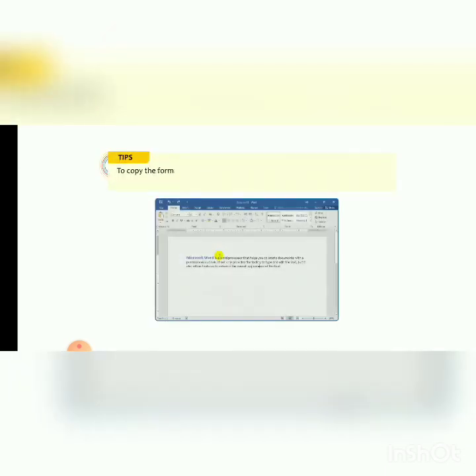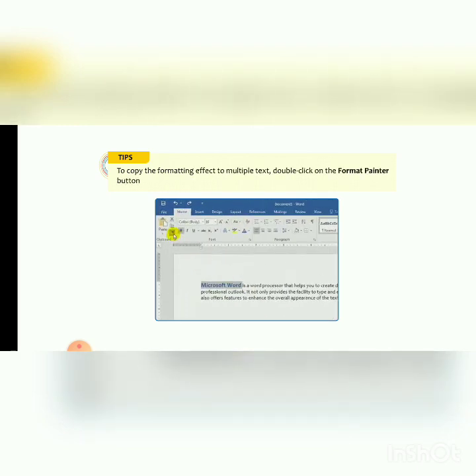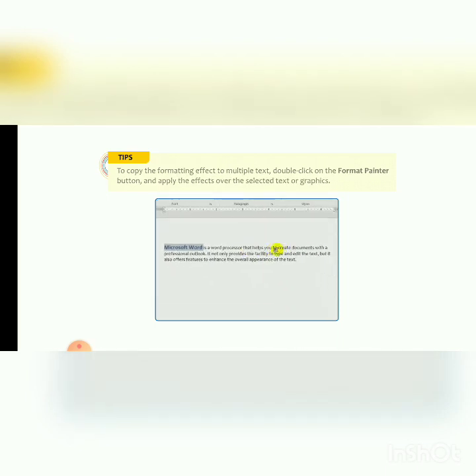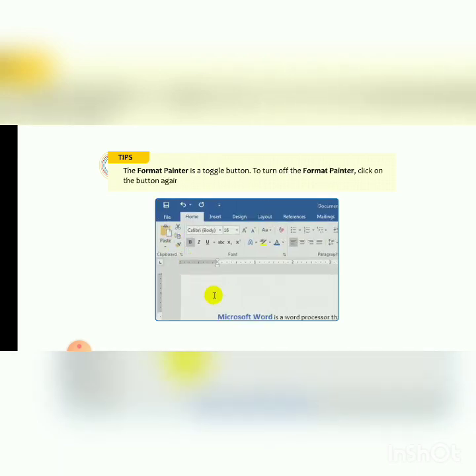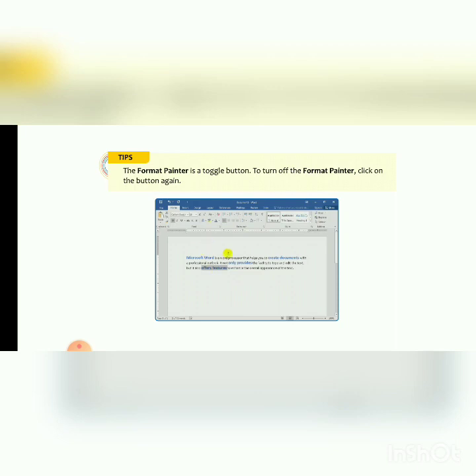Tips: to copy the formatting effect to multiple text, double click on the Format Painter button and apply the effect over the selected text or graphics. The Format Painter is a toggle button. To turn off the Format Painter, click on the button again.